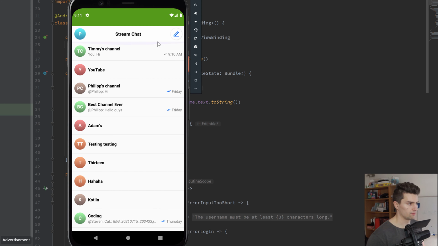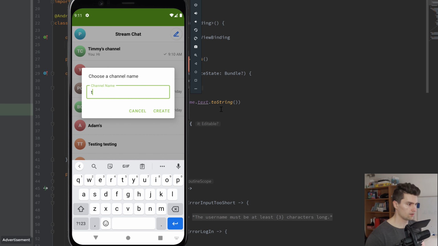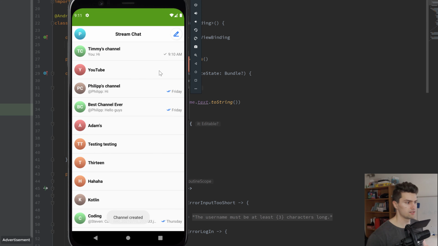Then we'll also be able to create our own channels here by clicking on this icon, choosing a channel name, new channel, clicking create. Because we're a guest user, this doesn't automatically update the list here. Only the real authenticated users get these instant updates.